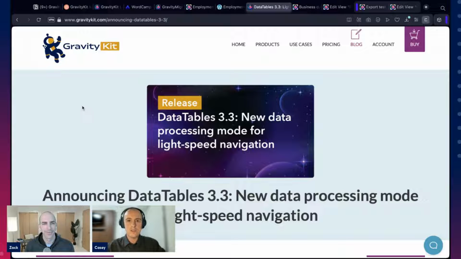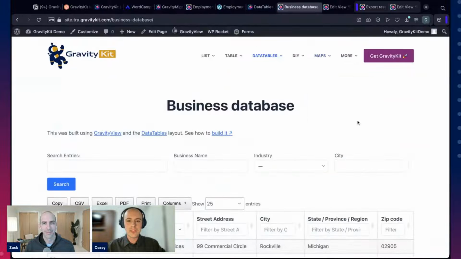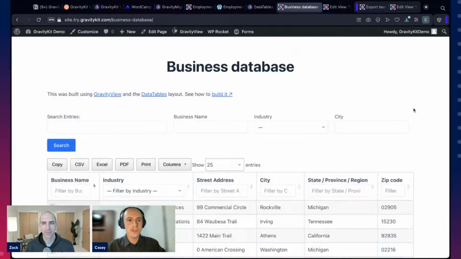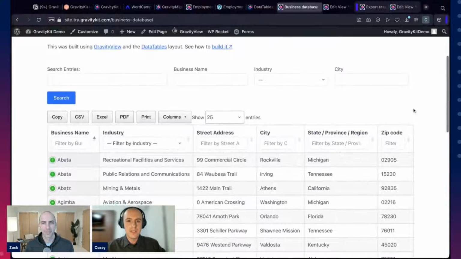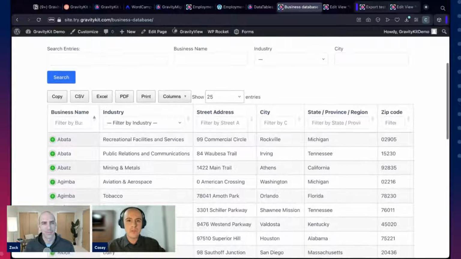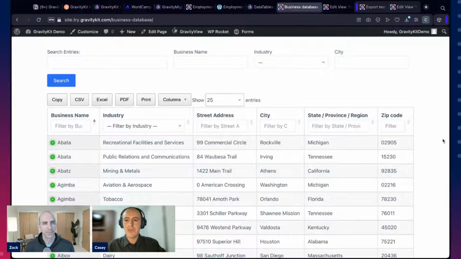Okay, so data tables. Let's take a look at an example that we have set up on the demo site. And I'm just going to demo data tables before the update.